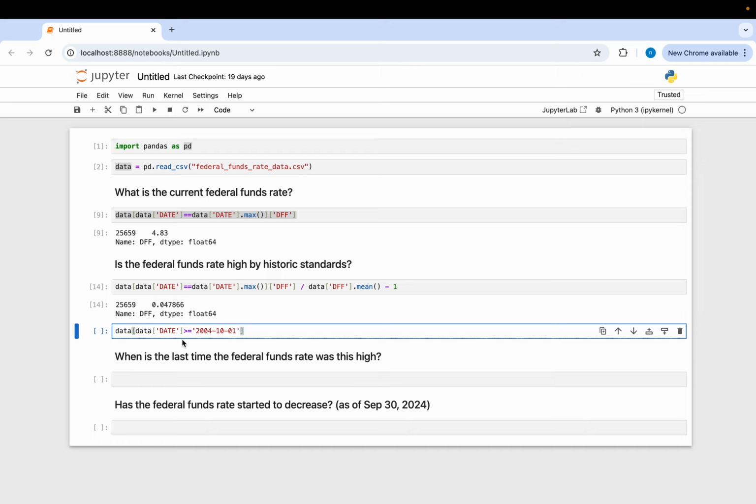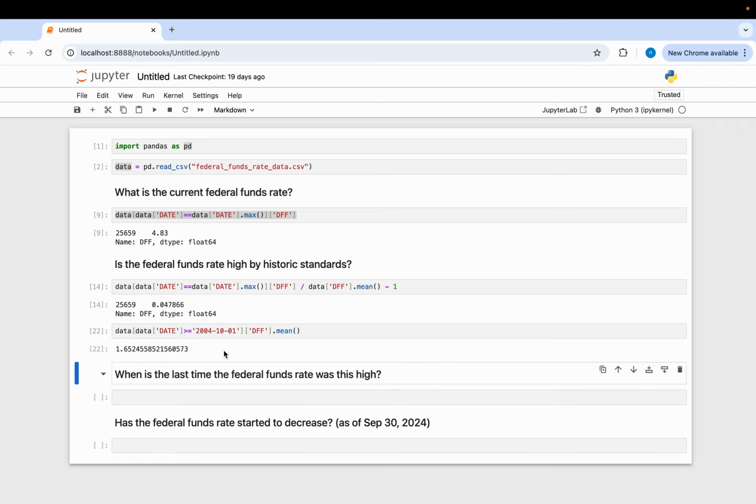So we'll filter the greater than or equal to the start of 20 years ago. Then we'll pull the federal funds rate column and take the mean of that. And we can see that the mean over the past 20 years is actually 1.6%. So if we compare that to our current rate of 4.83%, we're actually very much significantly higher, about 3 times as high as the average over the past 20 years.